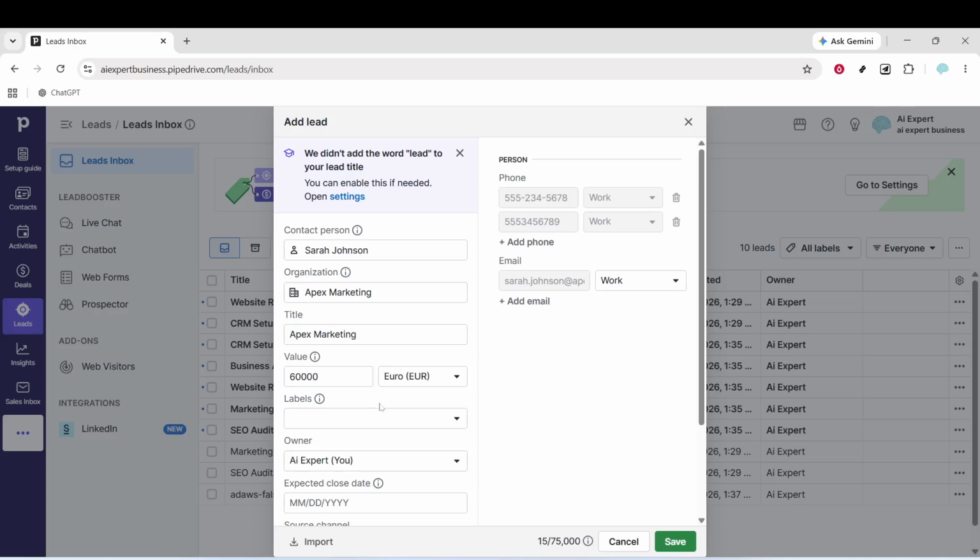Next, enter a lead value if you have a ballpark figure. This is the monetary amount you expect this deal to be worth. Even a rough estimate is better than leaving it blank because it helps with your forecasting and prioritization. After that, select a label if you need to categorize the lead. Maybe it is hot, warm, or cold, or maybe you use colors for different stages. Pick whatever fits your workflow.